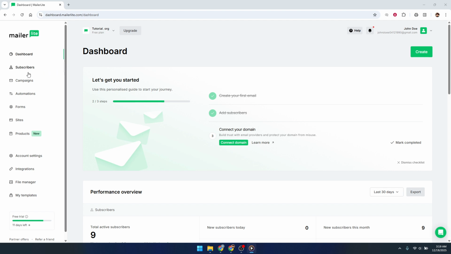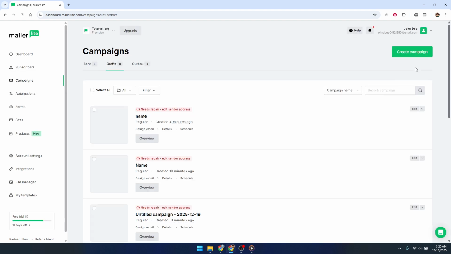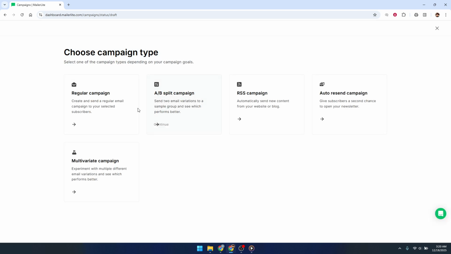First, log into your Mailerlite account. Once you're on the dashboard, look over to the sidebar and click on Campaigns. This is where all of your email broadcasts live. To start a new one, find and click the Create Campaign button. This opens up the basic setup for your email and begins the process of building your message.